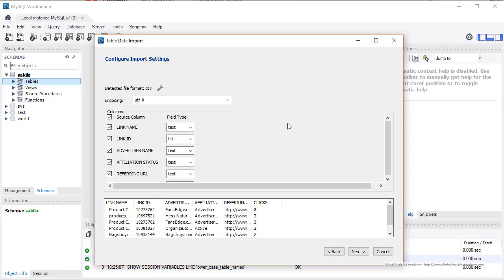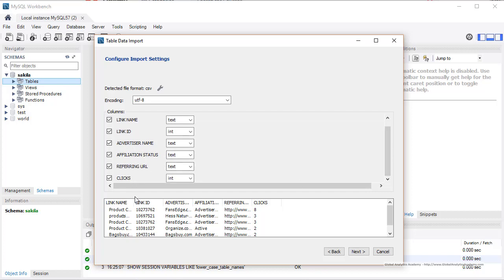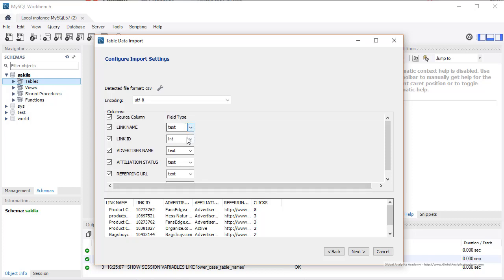In the next screen, it gives you the character encoding in the file and then list of the column names that it picks up from the first line of the CSV file. So we got the link name, link ID, advertiser name, affiliation status, referring URL, and how many clicks. It assigns the data type based on what it thinks the data is. You can change that data type if you think it has incorrectly categorized the data.